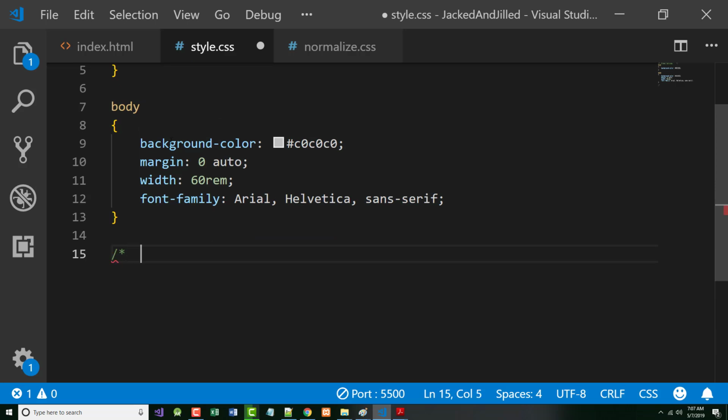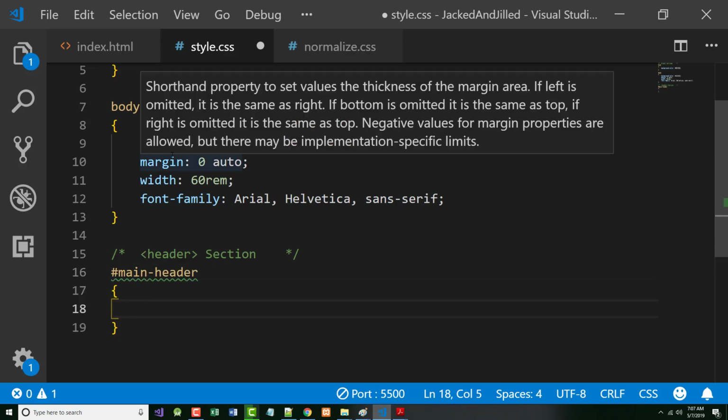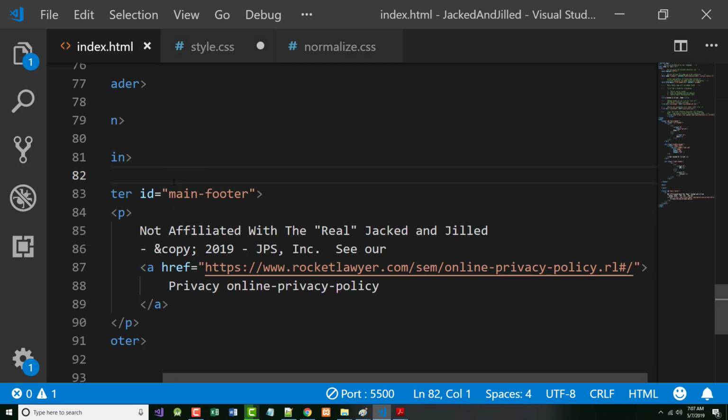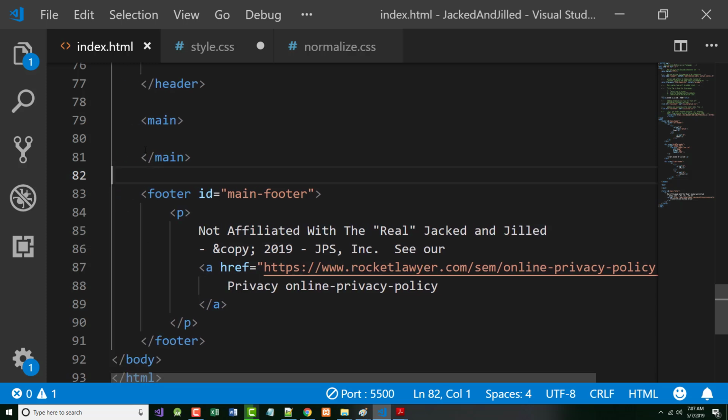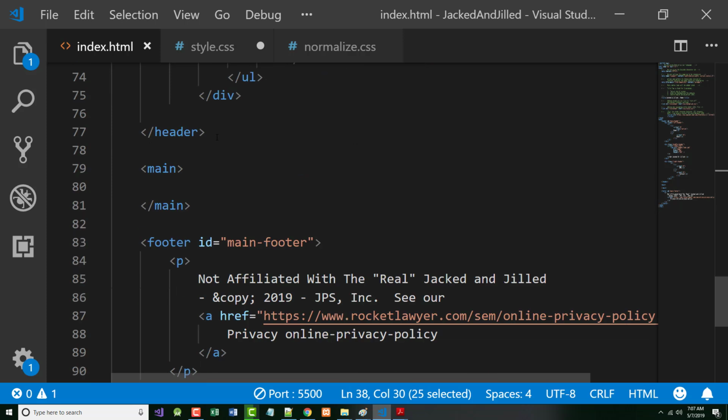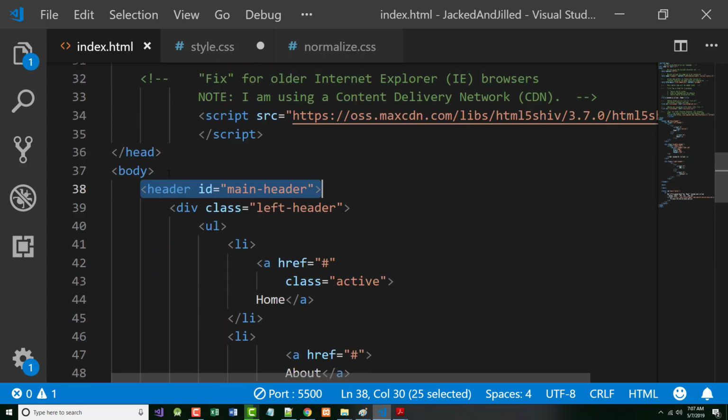All right, next, I'm going to put in what I called my header section. So the stuff I'm doing for the header section. All right. So the first thing is for my main header. And what is this? Main header. All right. First of all, it's an ID. You can tell because it's got a pound sign there. But where is that? Well, let's look. Header, ID equals main header. So that is everything that applies inside of my entire header section. All right, so let's keep going.